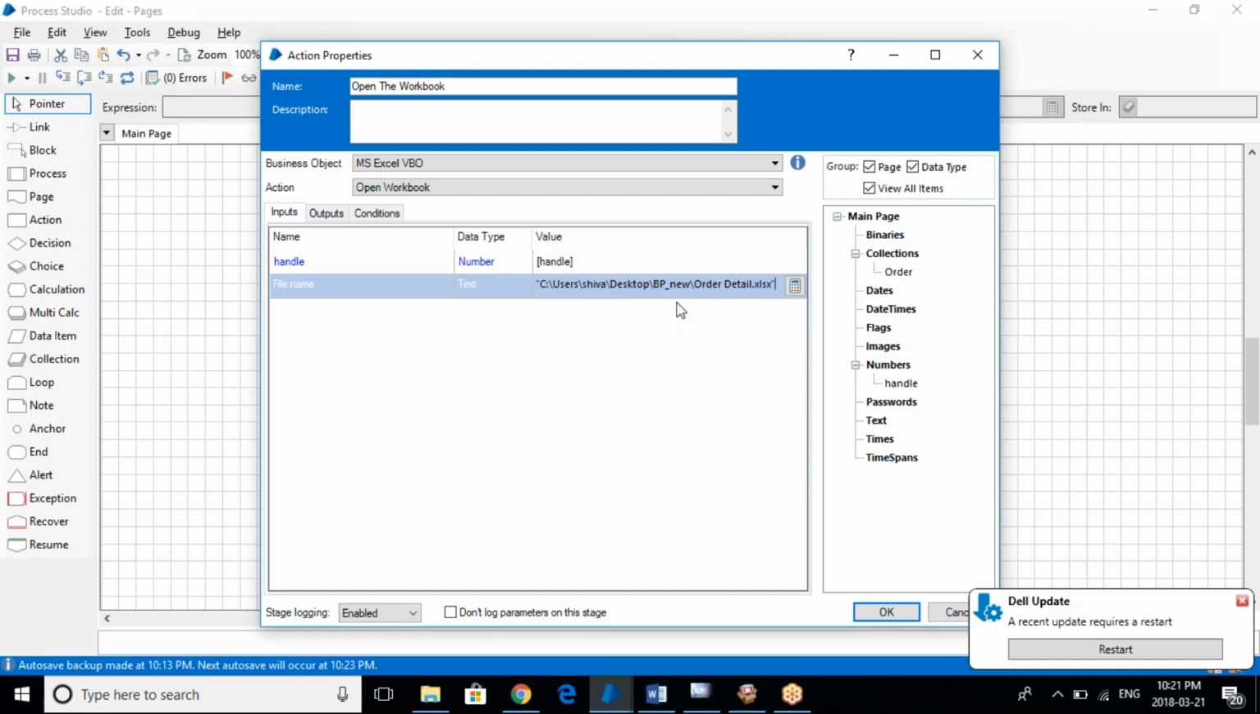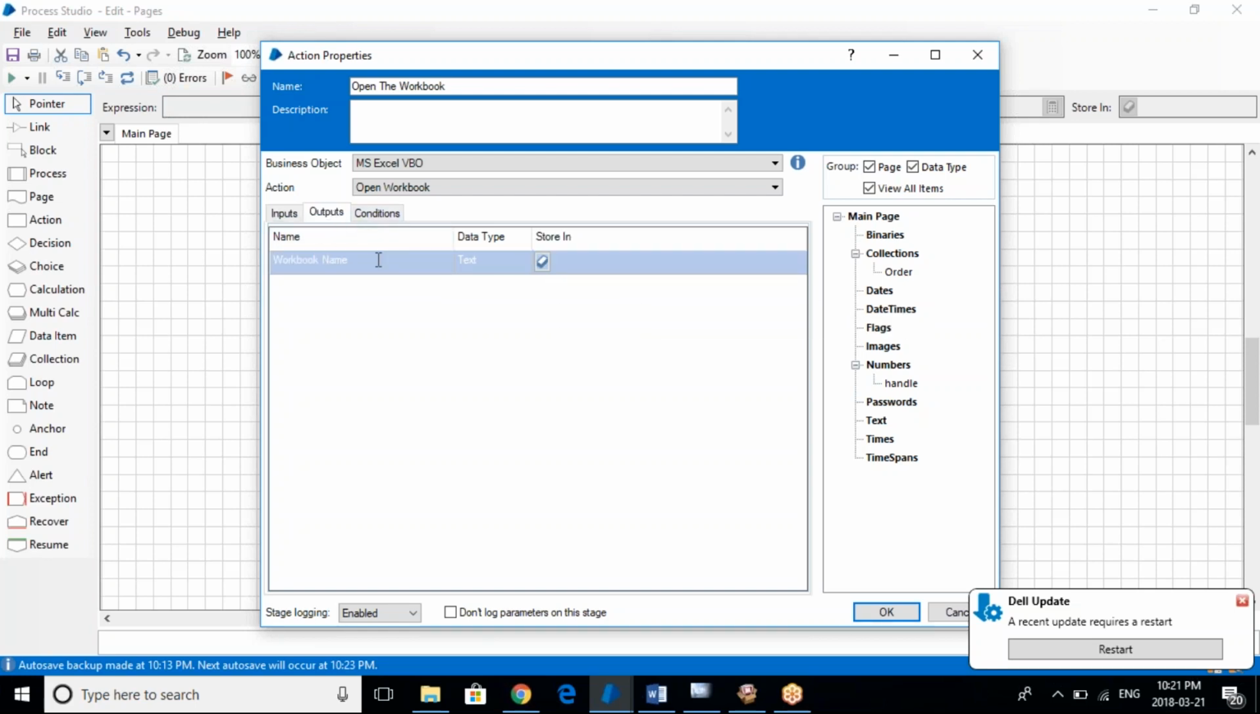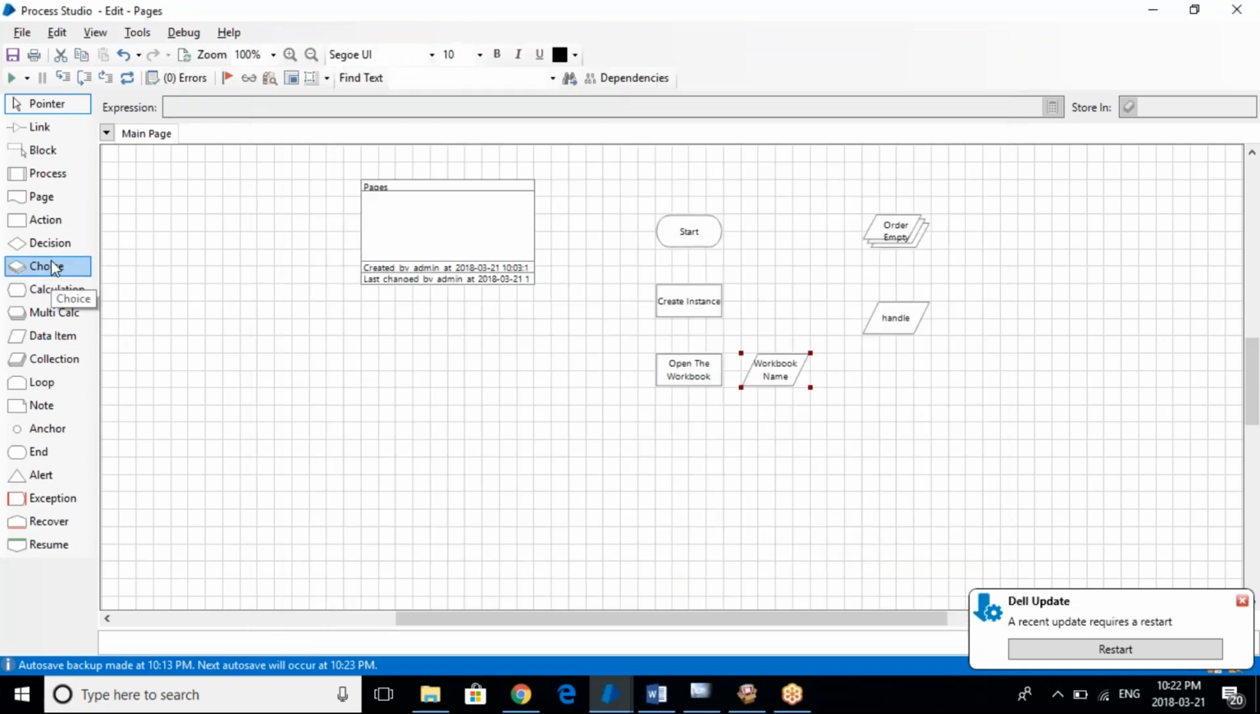So here we are trying to open the particular file, and the output file that we are going to have is a workbook name that we are going to create. So this is the workbook name that we have created. After that, you want to read the entire Excel file and store that into your order collection. For that you have a different action here.